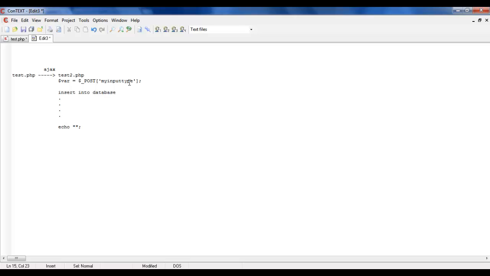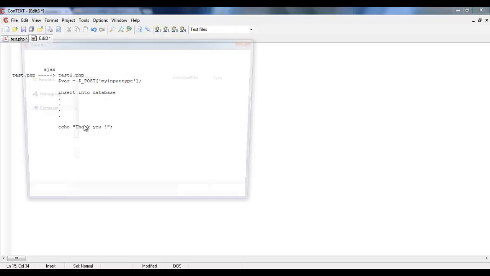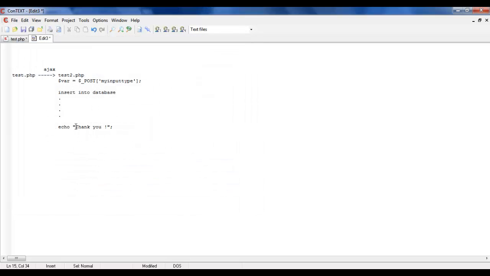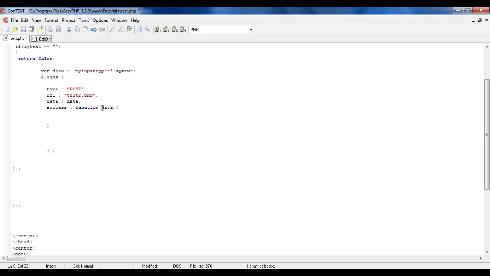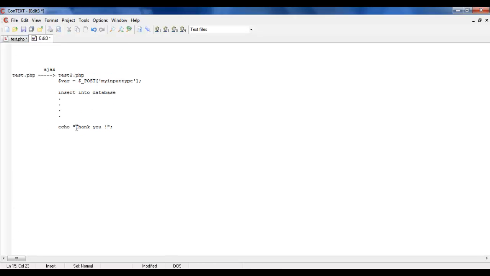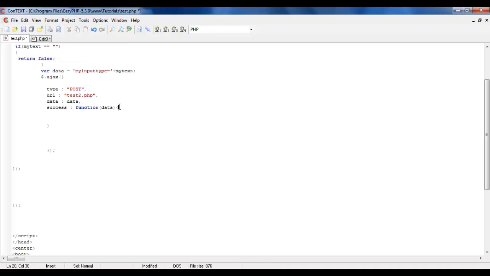So for example, if you echo out thank you, then anything inside the double quotes, that means anything which you are echoing, is actually the data which is coming back here. So here the data inside the function is actually the whole data which is being echoed by the test2.php file. So what do we do now?